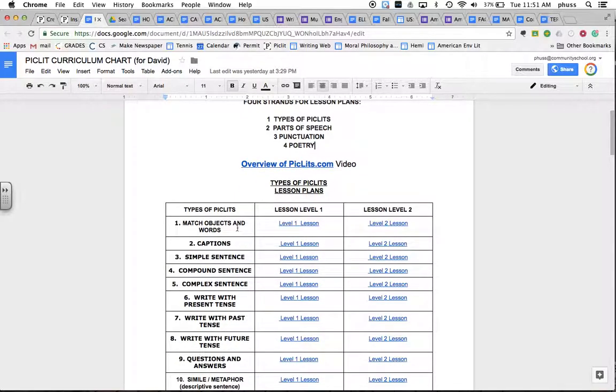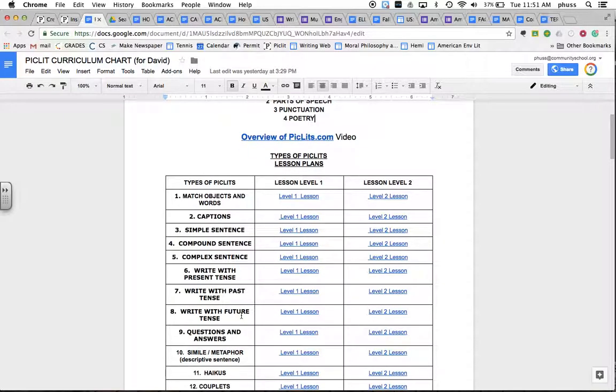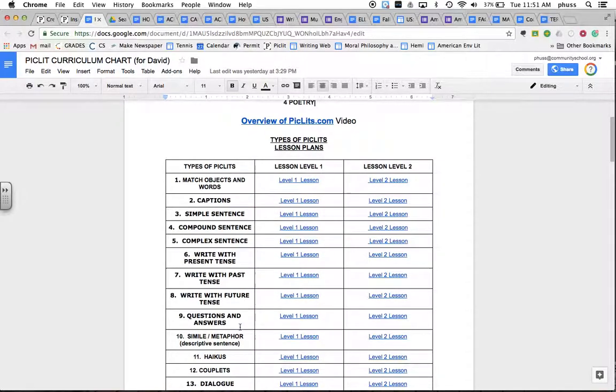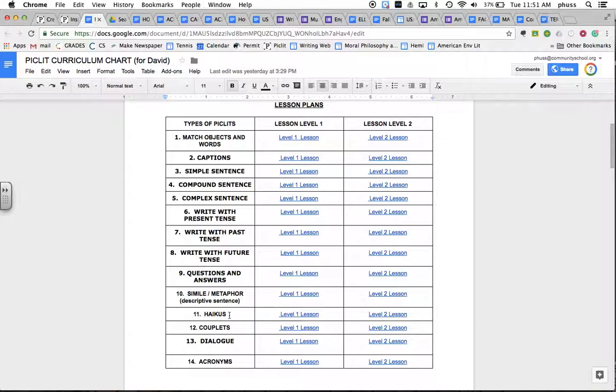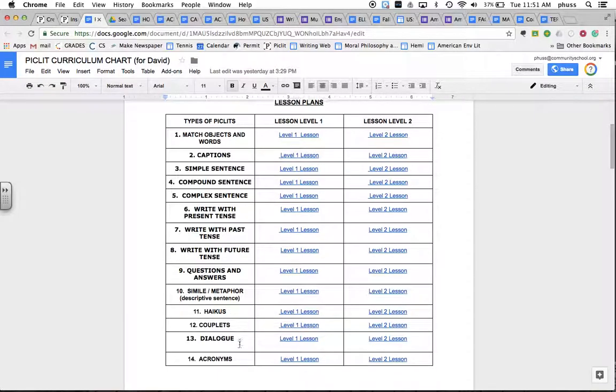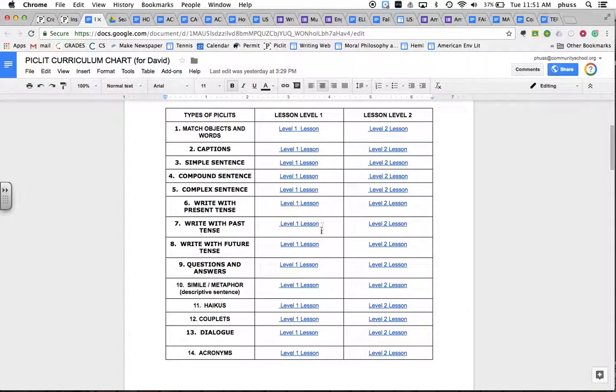You have match objects and words, really basic one, where level 1 asks you to drag and drop, and level 2 will ask you to actually write the words and freestyle. And then there's captions, and then simple sentences and complex sentences, and writing in the past tense, writing in the future tense. Ask a question and then answer it. Write a simile on a photograph, a haiku, a couplet, create dialogue. It goes on and on.